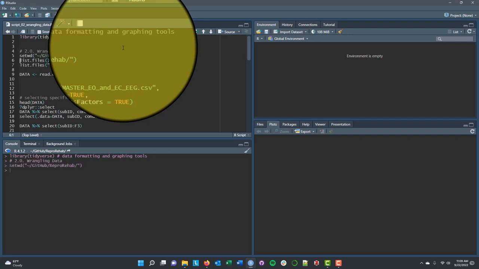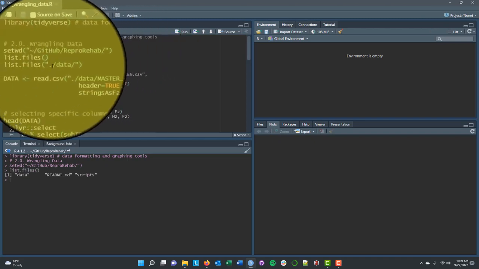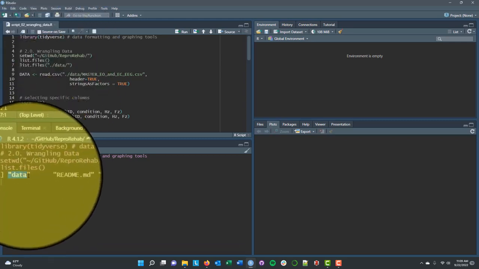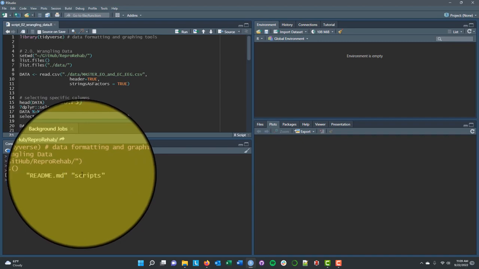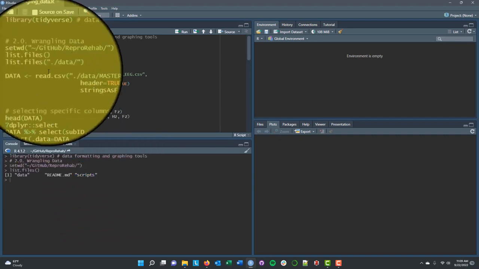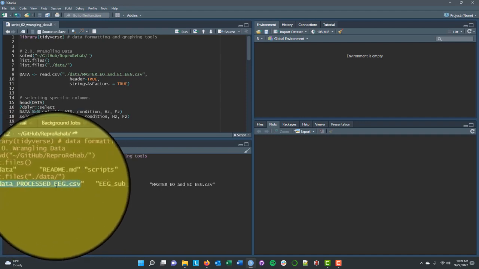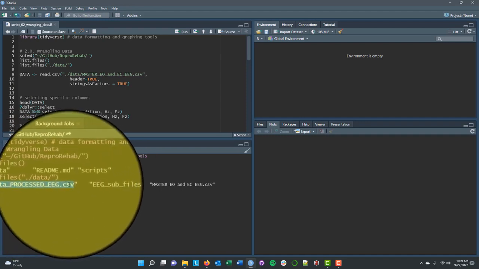I'm just going to set my working directory to that Repro Rehab folder, and then it's always helpful to use the list files function to take a look at what files are in that folder. And you can see we've got that data subfolder, the README, and the script subfolder. Let's look inside of the data subfolder, and we have 3 things. We have the processed data file, and that's actually the final output of what we're going to make today.